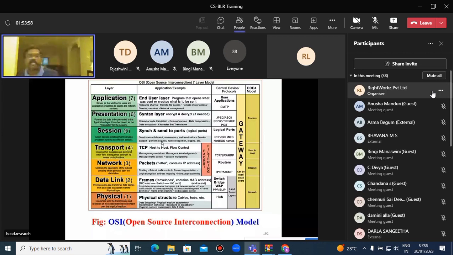It contains packets. Packet is nothing but a letter, contains IP address, etc. Network layer consists of concepts like routing, subnet traffic control, fragmentation, logical physical address mapping, subnet usage accounting, etc.